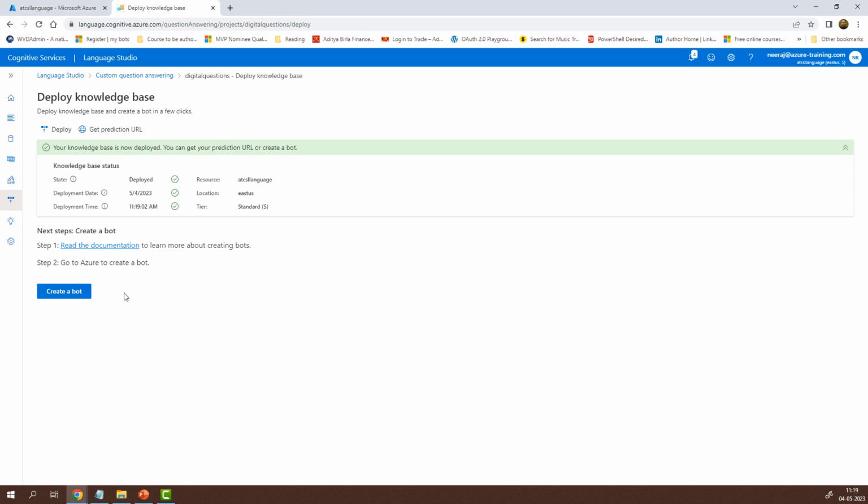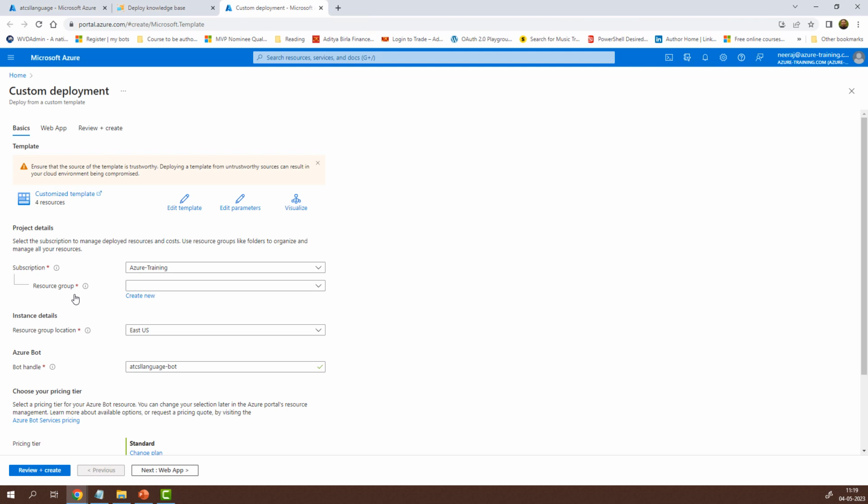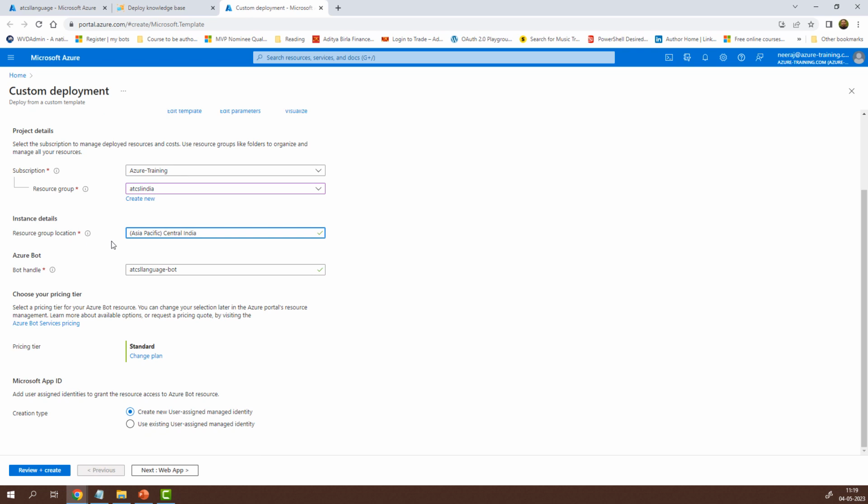What we can do is we can click on create a bot, and once we are there on the page, again here the subscription by default is selected for us. The resource group, I'll click on the drop down, I'll choose ATCSL India. For the resource group location, it shows Asia Pacific Central India. It took it from the resource group location. We can leave it as it is, so nothing to bother.